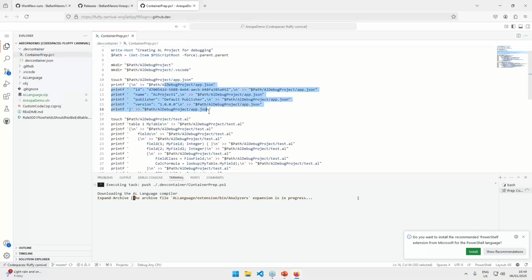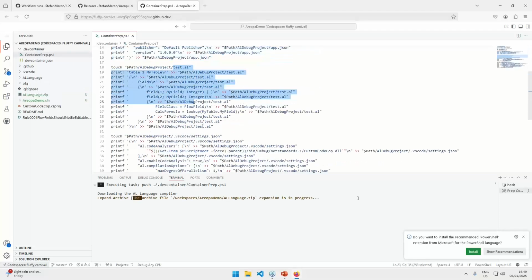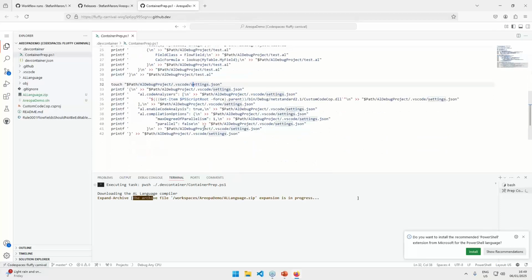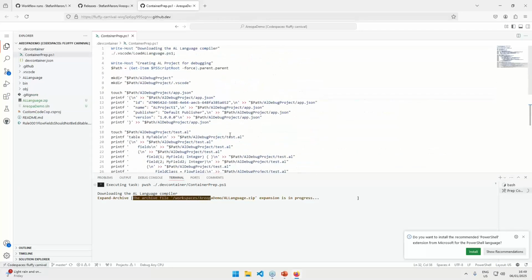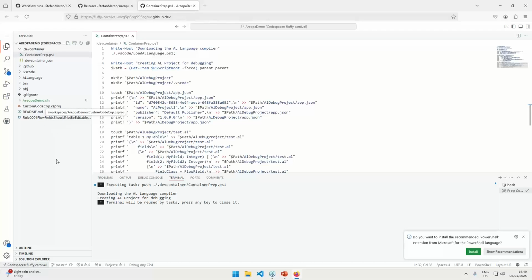And then it will just create an app.json file, a test.al file, and a settings file, and then we can go ahead and compile and open this in a moment. So there are just a few things I wanted to get automated, because then it's just easier and you don't need to care too much about how this all works, basically. So that was the downloading part.